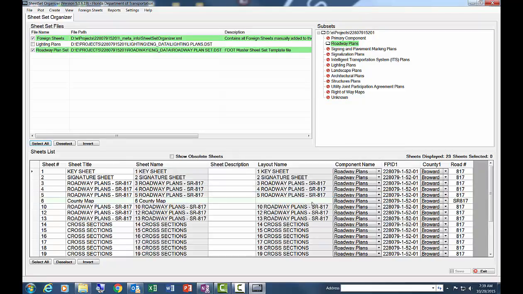And now we can see that that sheet has been added to our sheet set organizer. And notice it's not a drawing layout, so this field is always going to be blank. Again, I could have changed its component, FPID, and the various other fields here. You see I have a mistake, so let's go ahead and correct that while we're here.